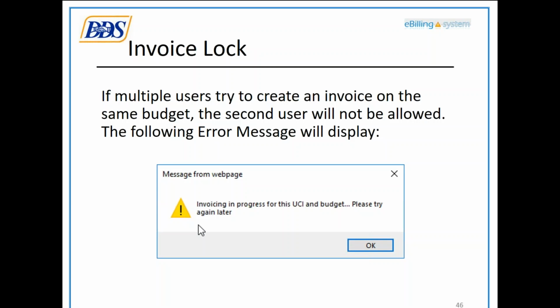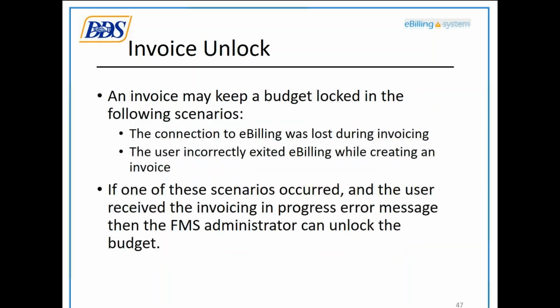Any other users will get an error message that will display that there's an invoice in progress for the UCI and budget. An invoice can keep a budget locked in the following scenarios: when the connection to eBilling is lost during invoicing, and when the user incorrectly exits eBilling while creating an invoice.